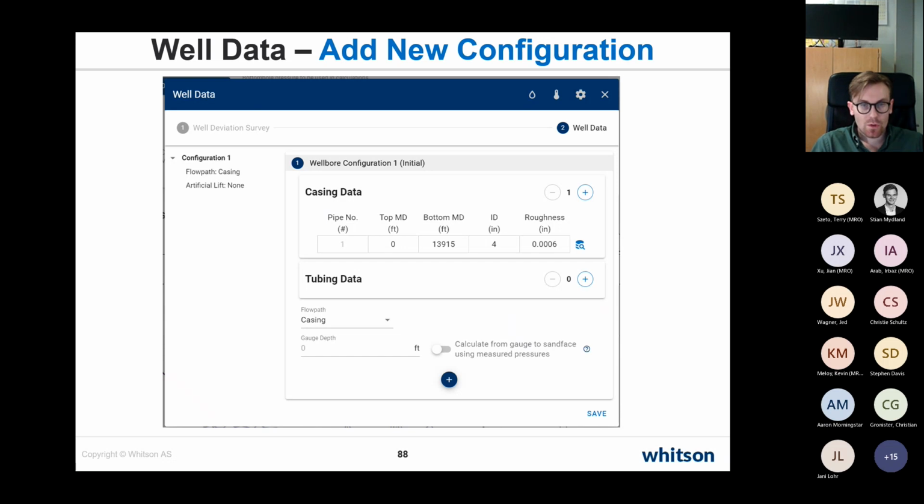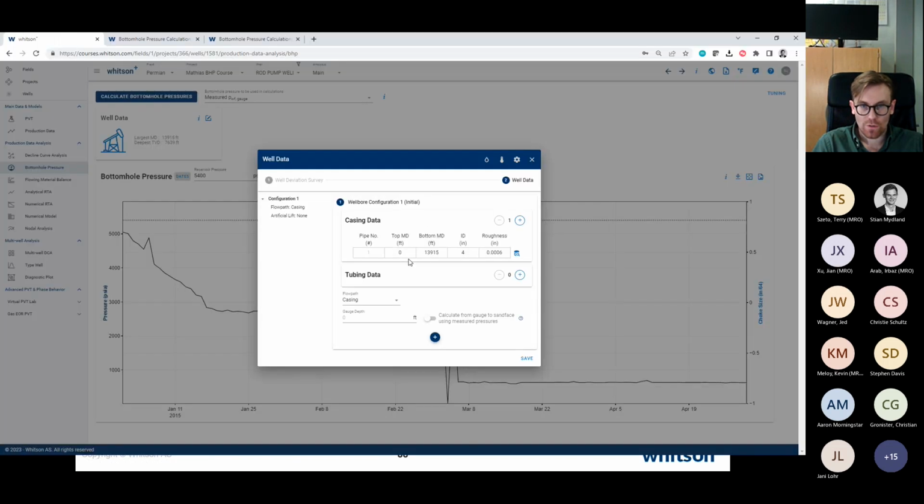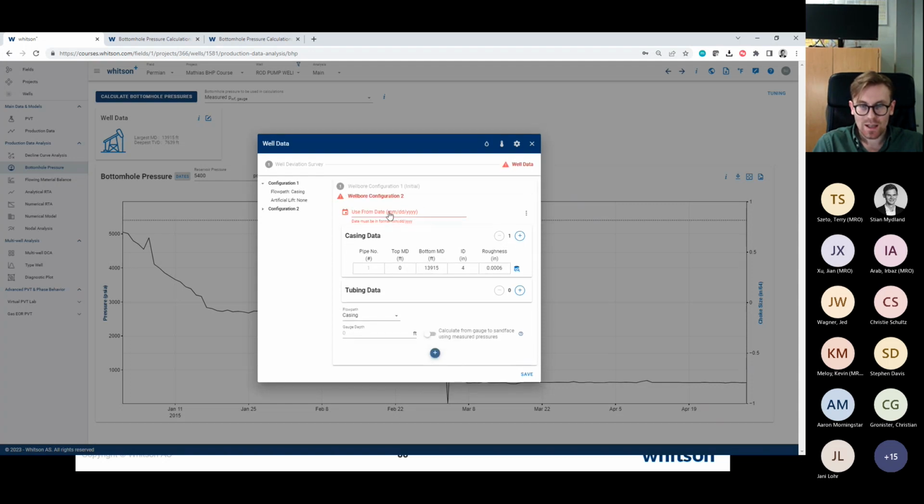That's what we're going to do now. The first thing is that we're going to add a configuration. This is initially just flowing through casing, and now we want to add when the rod pump is turned on. To add a configuration, this is the initial configuration from the first data point, and that will run to the second data point right here.